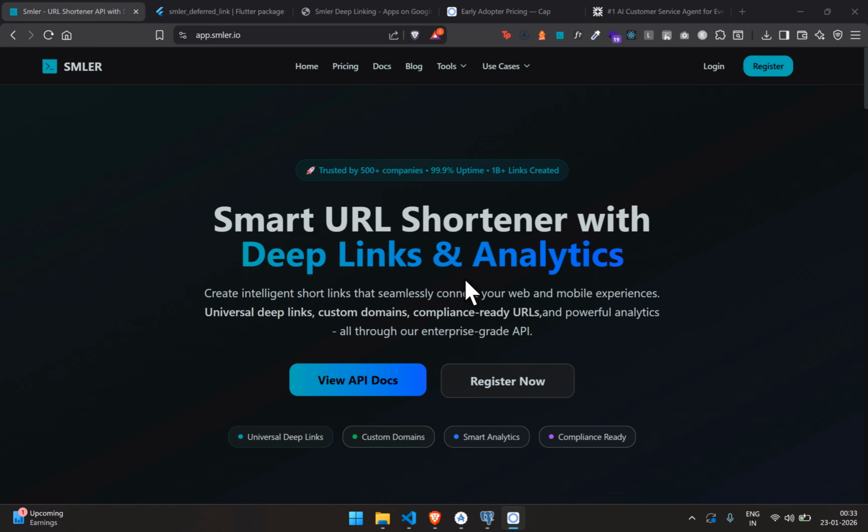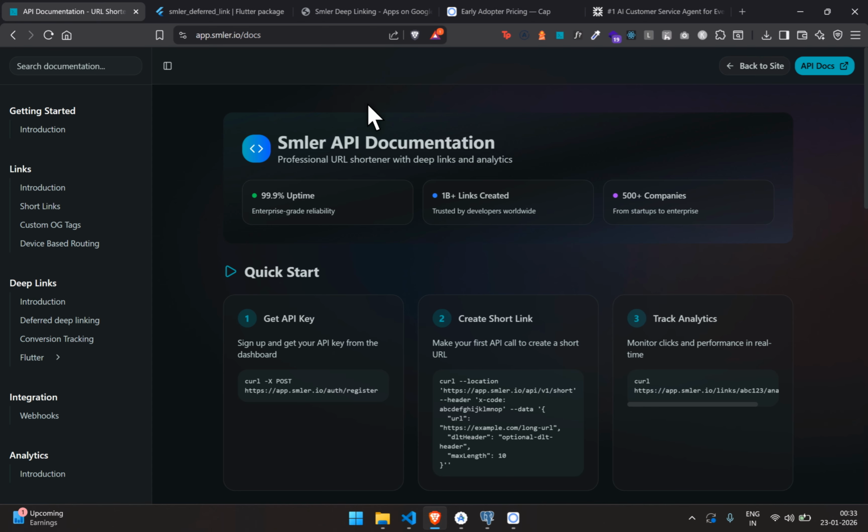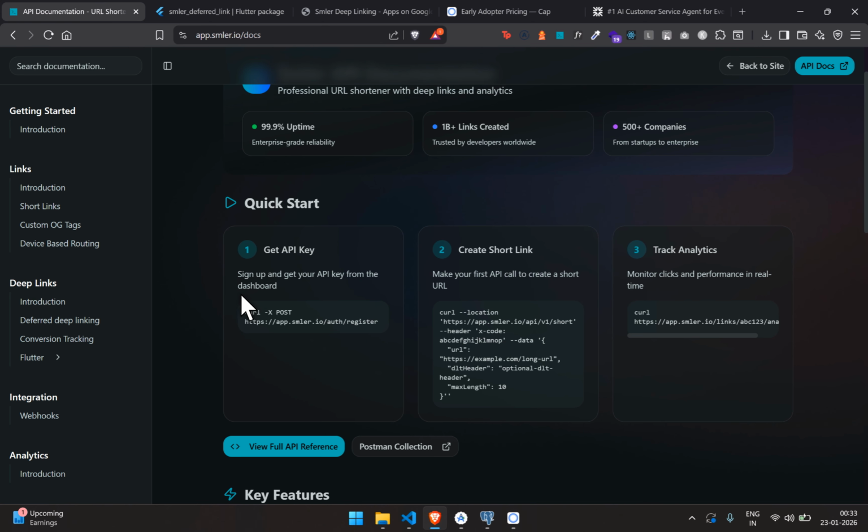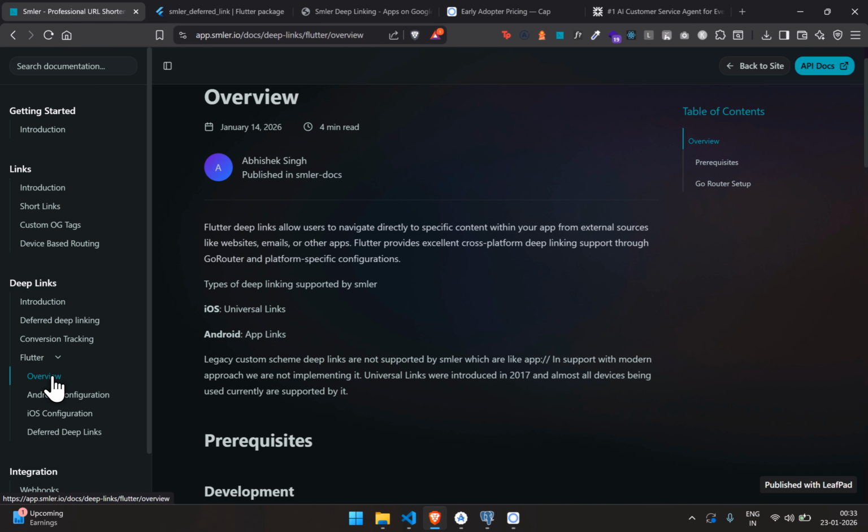In this video, I'm gonna go over how to set up deferred links with Flutter. To set up deferred deep links in Flutter, we have two ways. One is using our SDK, which is provided, and the other one is going over the API docs and setting it up yourself. We would encourage either of the two routes, but in this video I'm gonna cover how to set up with the SDK. Okay, here's the doc of how to set it up.